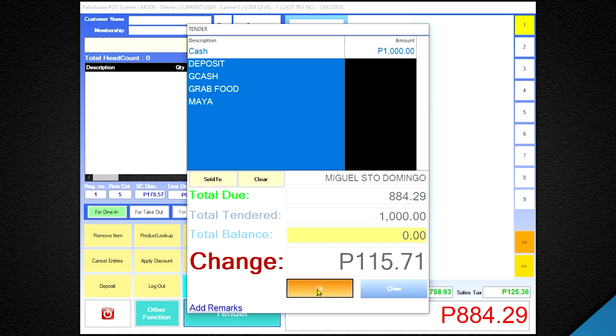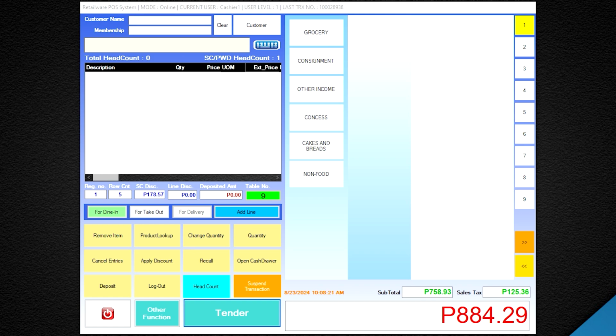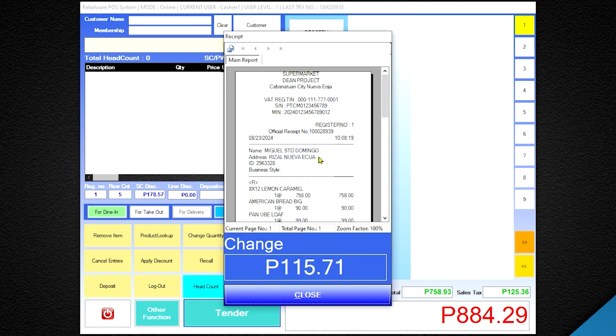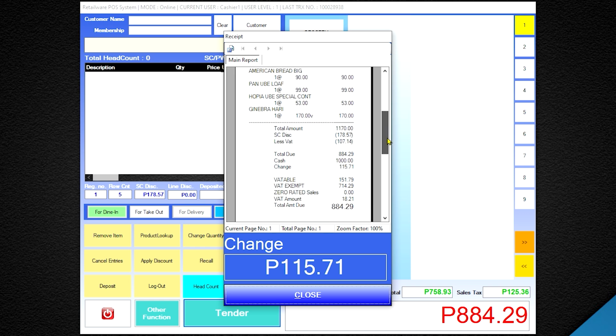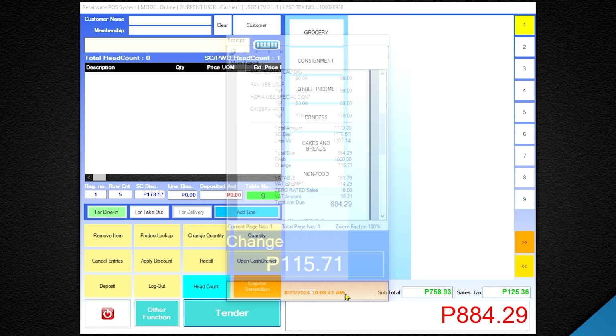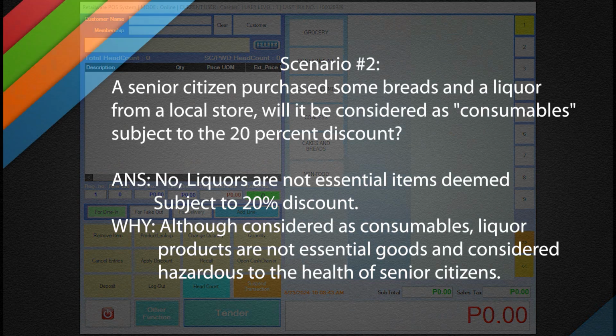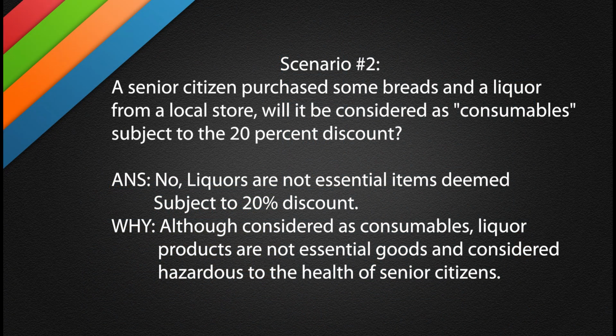Tap OK again. The customer's final receipt will now be printed simultaneously with the receipt window pop-up. If you review the receipt window, you will see the senior citizen's name, address, ID number, and discount with the VAT exemption. Tap Close to begin another transaction. Here's the explanation. Although considered as consumables, liquor products are not essential goods and are considered hazardous to the health of senior citizens.